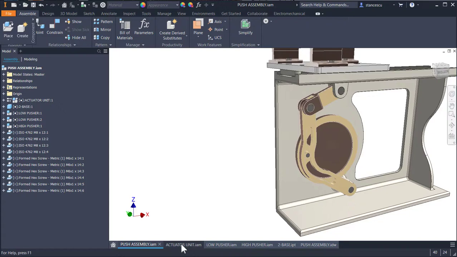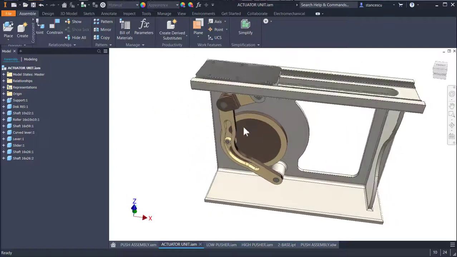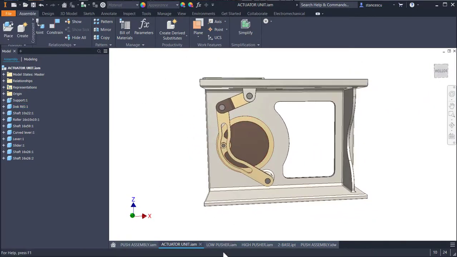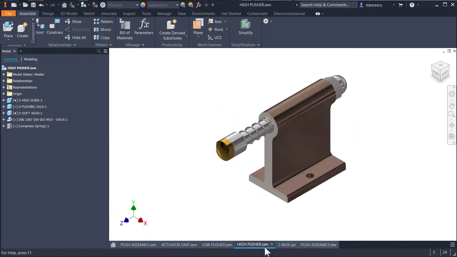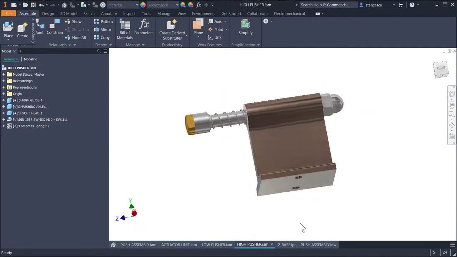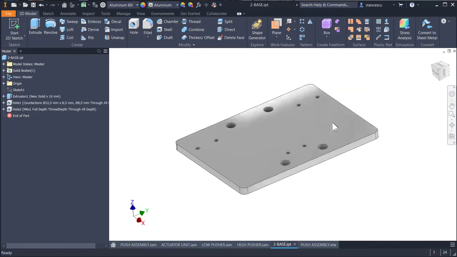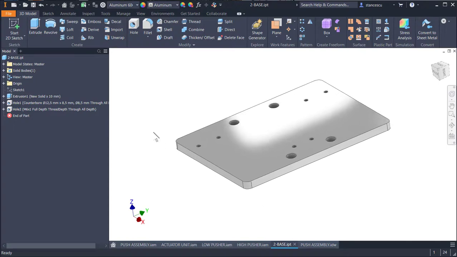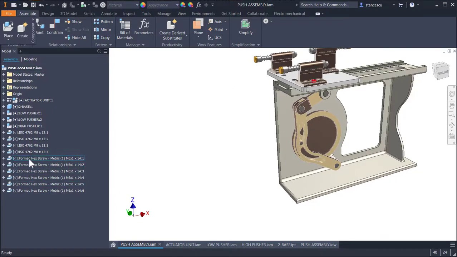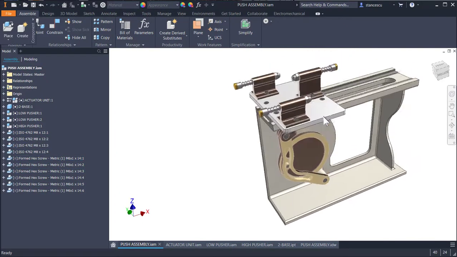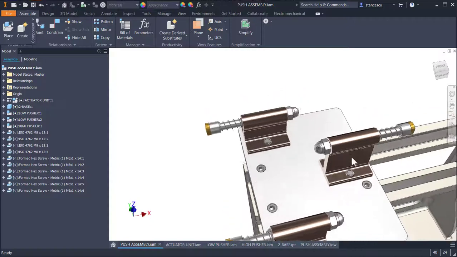The actuator is this. I suppose you already know about it because we discussed it. The low pusher is this one. The high pusher is this one. And then the plate, the base, and also some screws. Yes, in the assembly we have four screws here, 1, 2, 3, 4, and 6 for the pushers.